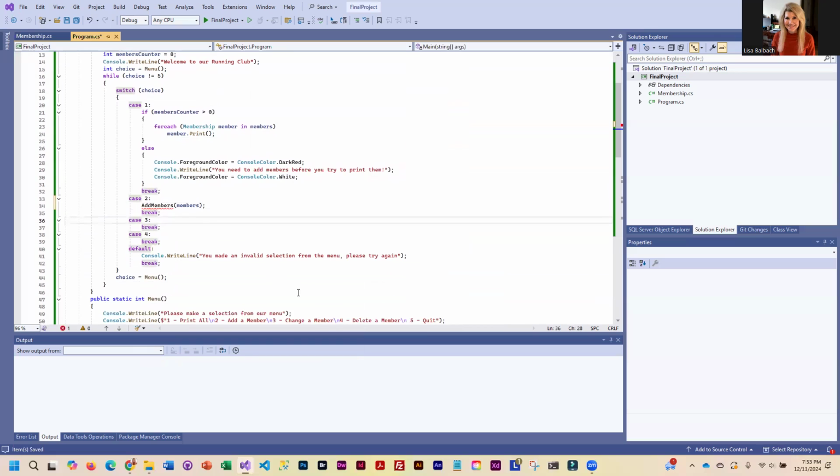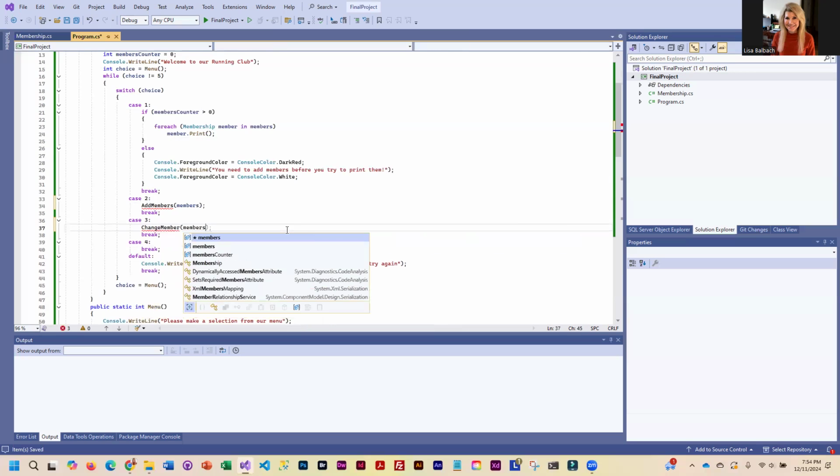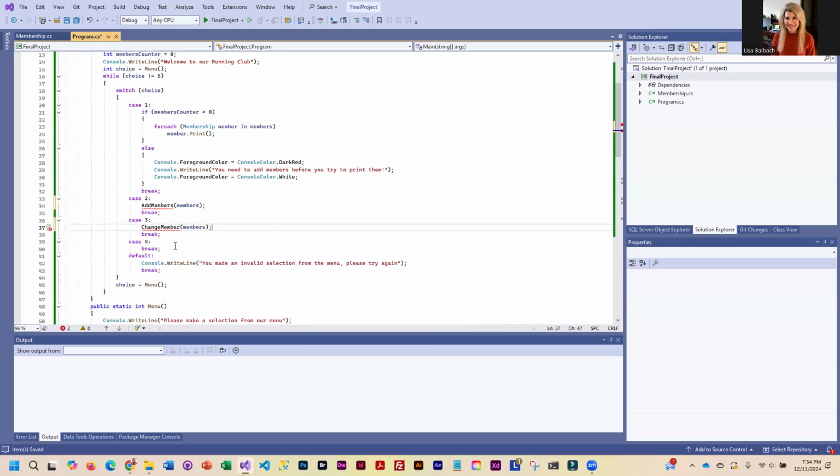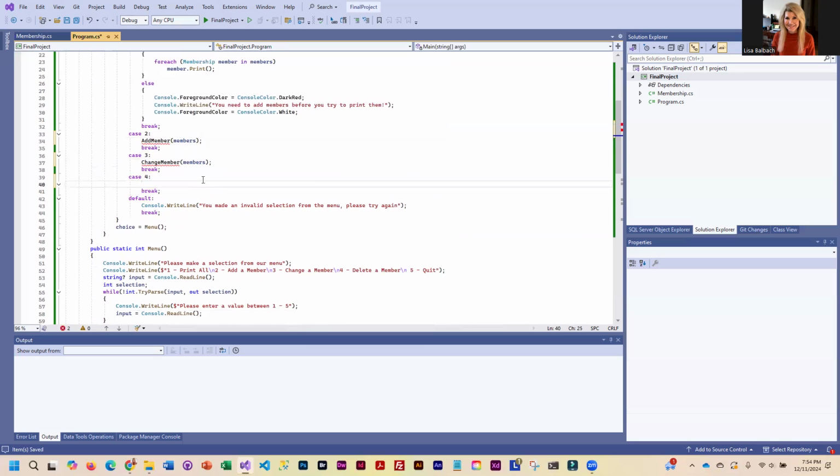And then 3 was change a member. So change member. And actually, we're going to make them do one at a time. So we'll do add member, change member, and this was delete member. Ooh. It's not fun when it fills things in incorrectly there. Okay.